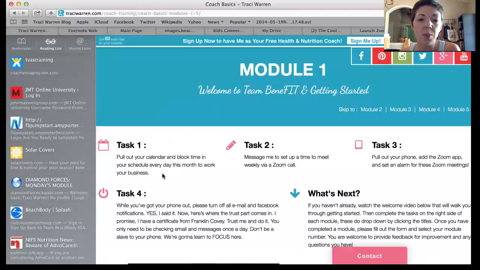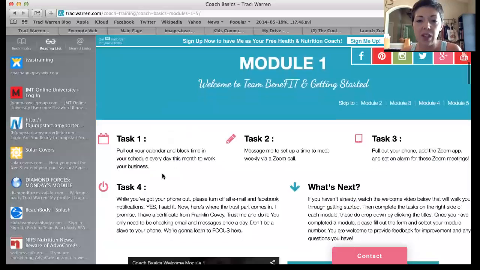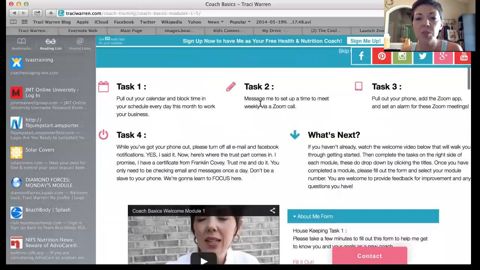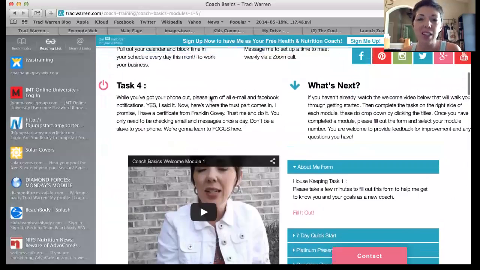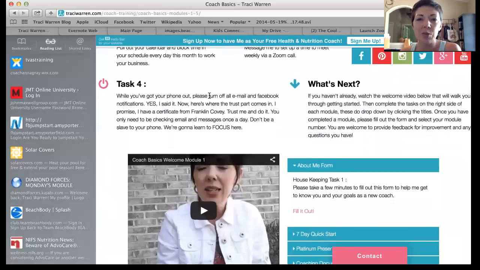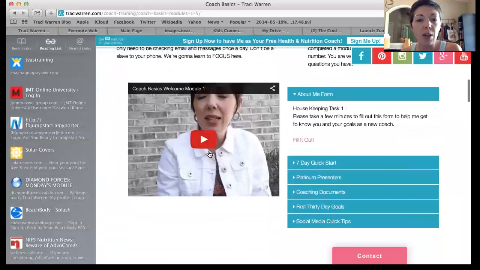So task number 1, pull out your calendar and block time in every day in your schedule this month to work your business. Task number 2, message me to set up a time for a Zoom call. Task number 3, pull out your phone, add the Zoom app because that's what our team uses for all of our calls. And then task number 4, while you've got your phone out, please turn off all email and Facebook notifications because a lot of times for people who are not used to the business, that can really overwhelm them very quickly.